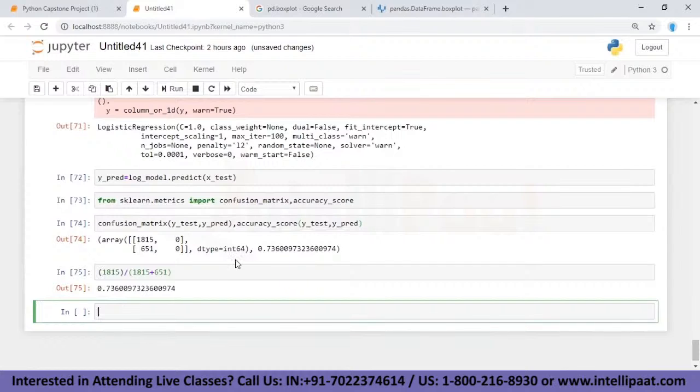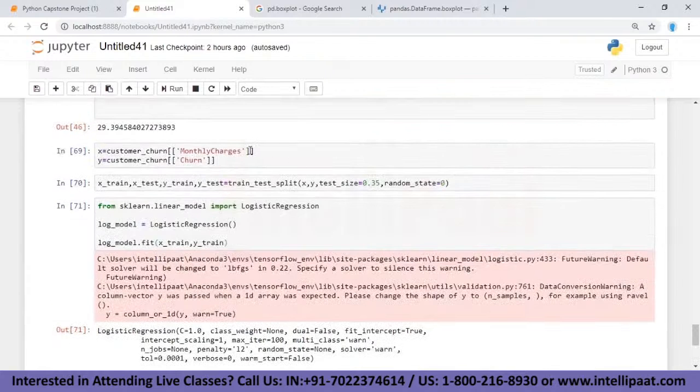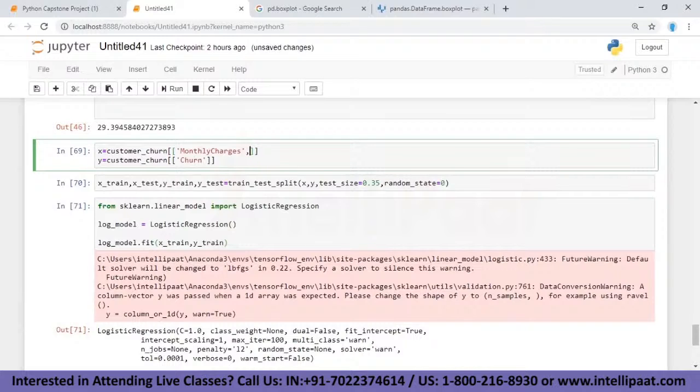So I get an accuracy of 73% for the model which I've built. So now we have two independent variables, so I'll make the changes here itself. So Charul, the question which you're asking, what if we had multiple independent variables? So over here we have two independent variables.